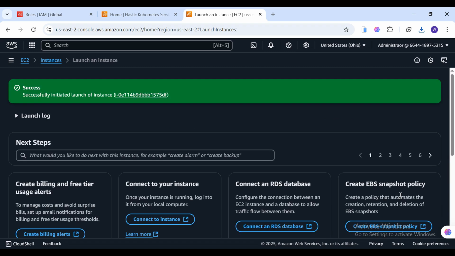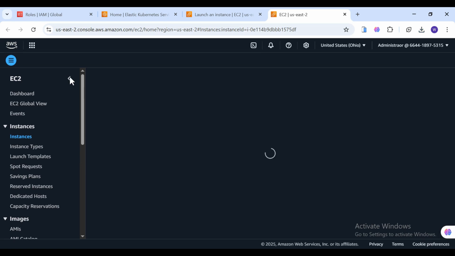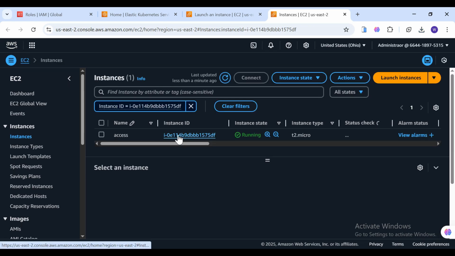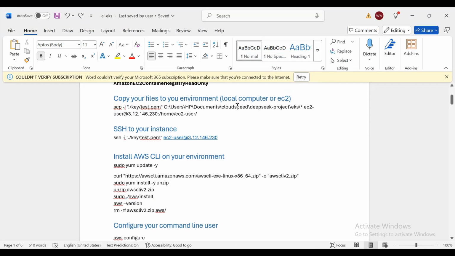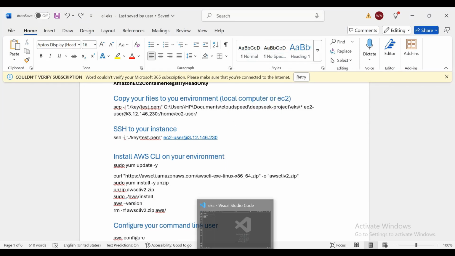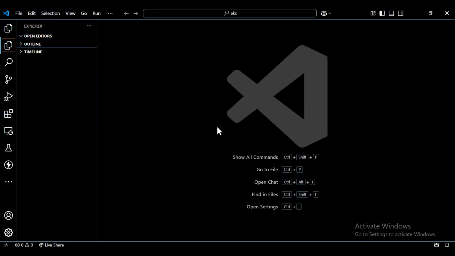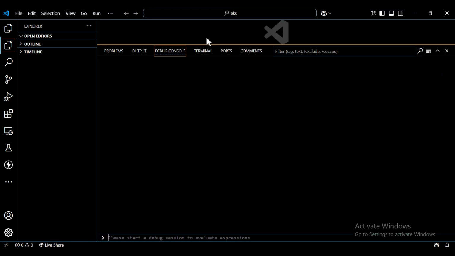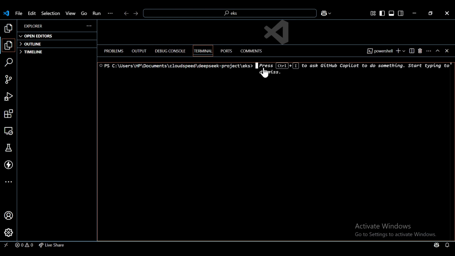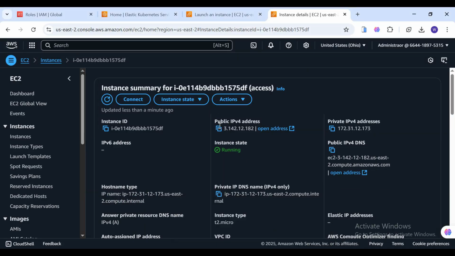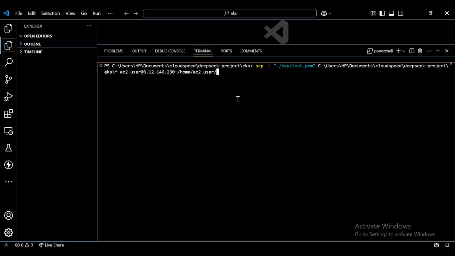All right, the instance has launched successfully. Let's open it up. According to our documentation, the next step is to move our project files to the EC2 instance. Make sure to replace the IP address in the command with your EC2 instance's public IP. Also, confirm that your key pair file is in the correct directory, and that the command reflects this.